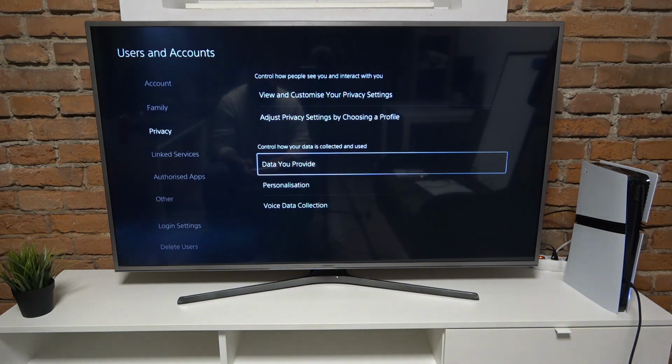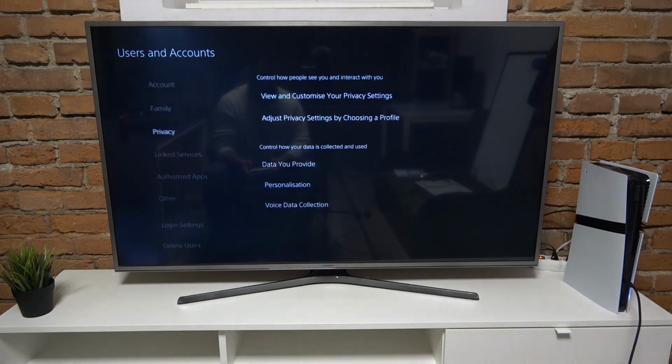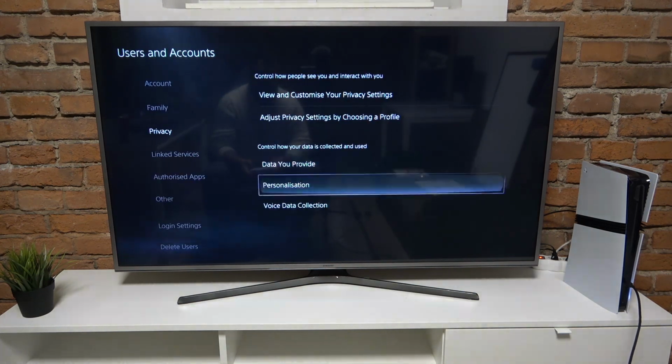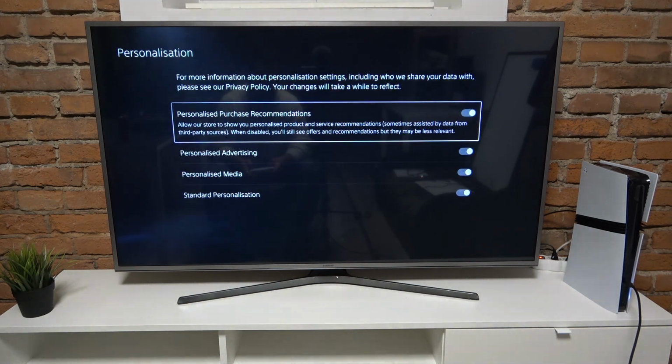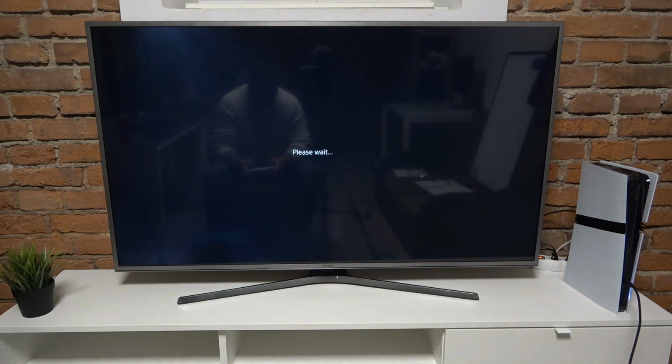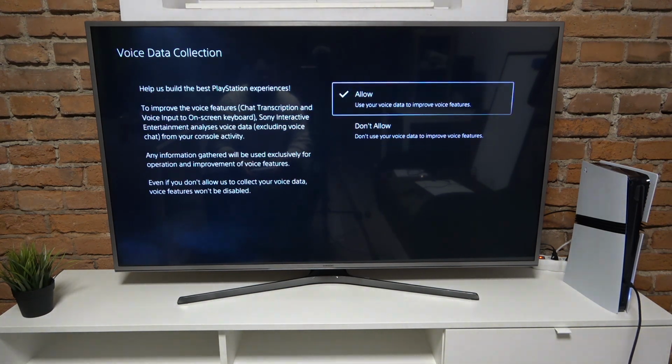Next, you can control how your data is collected and used. You can select data you provide between full and limited, and you can adjust personalization. In the end, you can check voice data collection settings. You can enable or disable it.